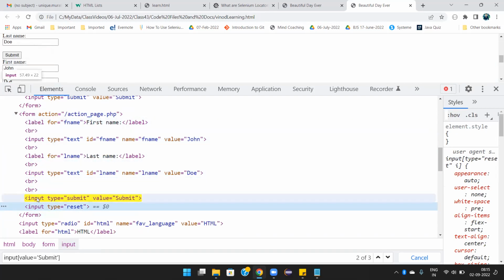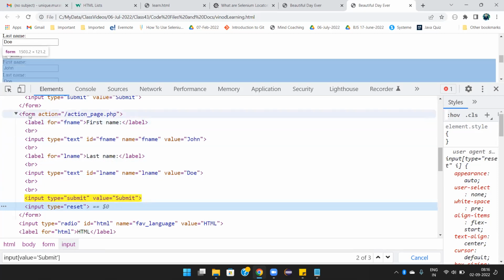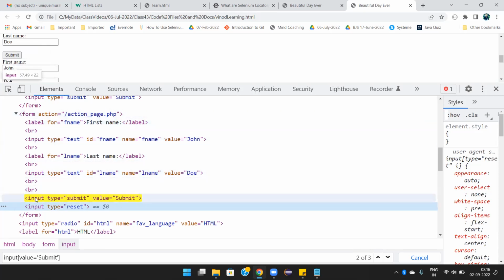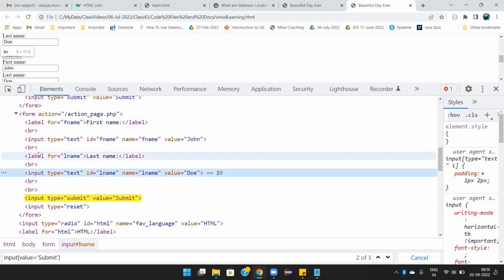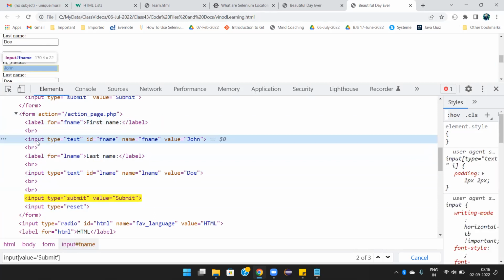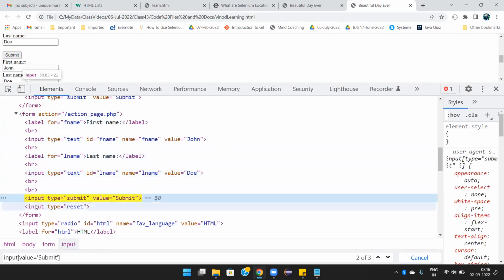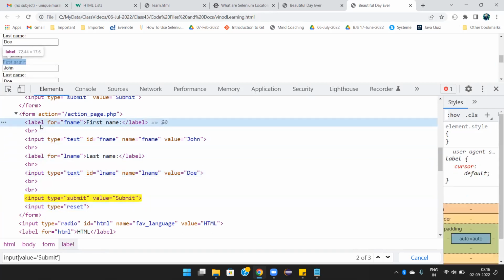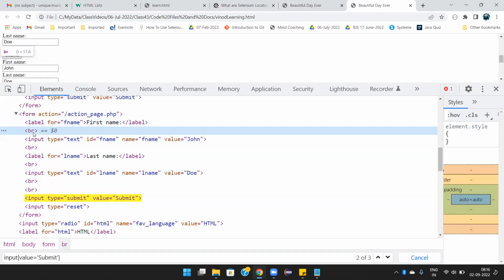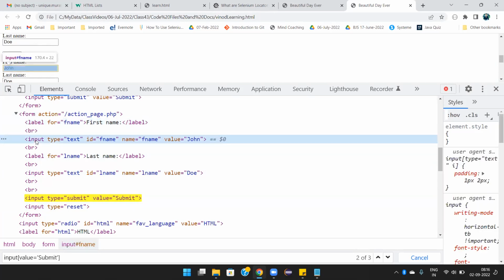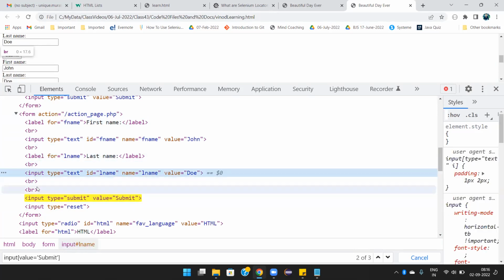Got it? These are all the child tags. So I can come from this parent tag to this child tag. Otherwise, I can come from any of these. This is actually what a relationship means: label, input, input, input, right? These are all siblings. The label is the elder brother of everyone. Then the BR tag is the next brother, the younger brother. Then the younger brother, like that it goes on.